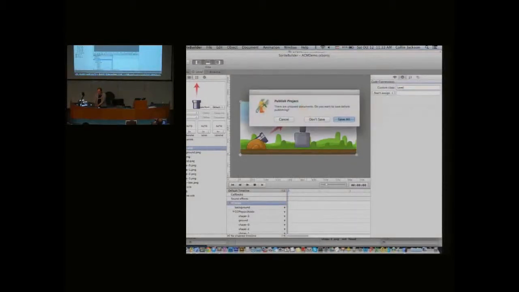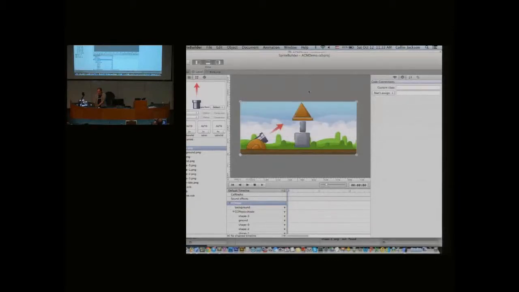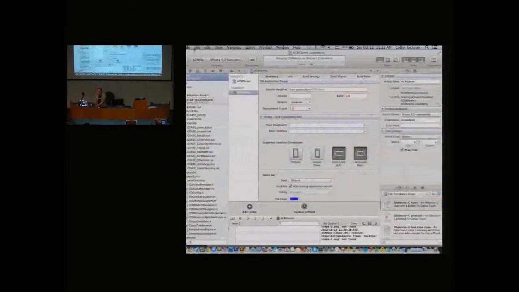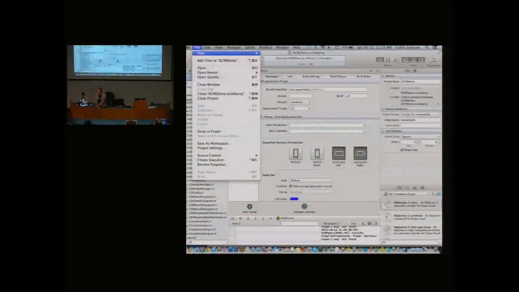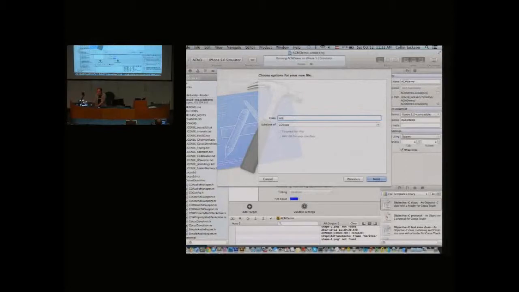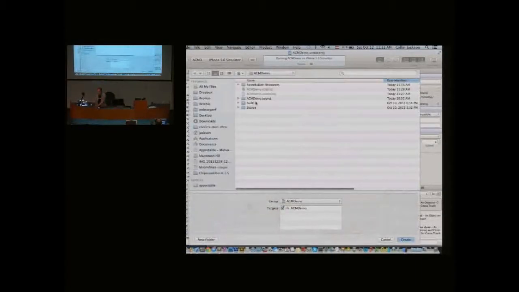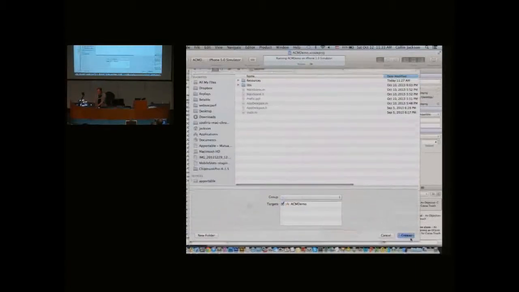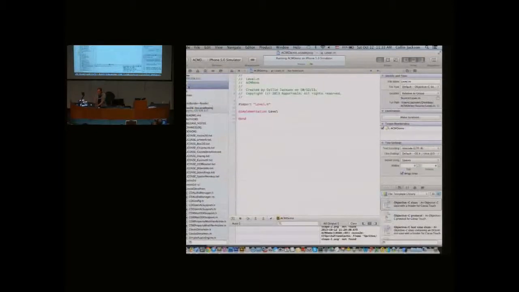I'm going to publish this to Xcode, and we're going to have to write a little bit of code in Xcode now. So I need to create a new class. So I'll say new file. It's an Objective-C class, and it's called level. And we'll just put that in the source directory. OK, so now I have a level.m and a level.h.